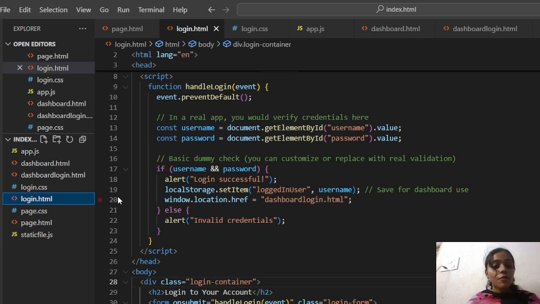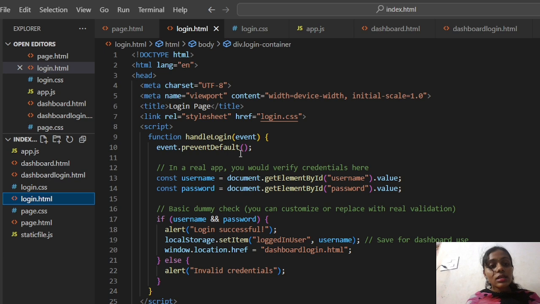Next, go to the login. This is the login program. It defines our document as HTML and sets the language to English. These meta tags make sure the page works well on all screen sizes and devices. This sets the page title and links to an external CSS file called login.css for styling. We start by preventing the form from reloading the page when submitted.